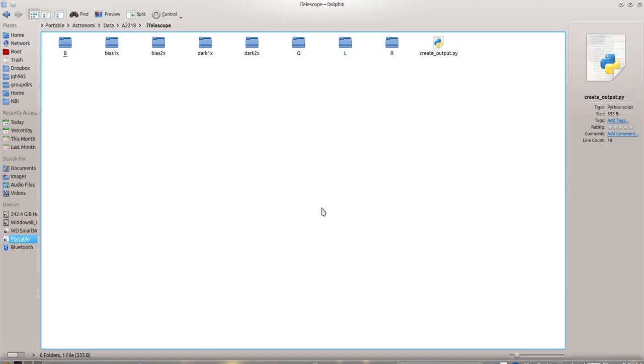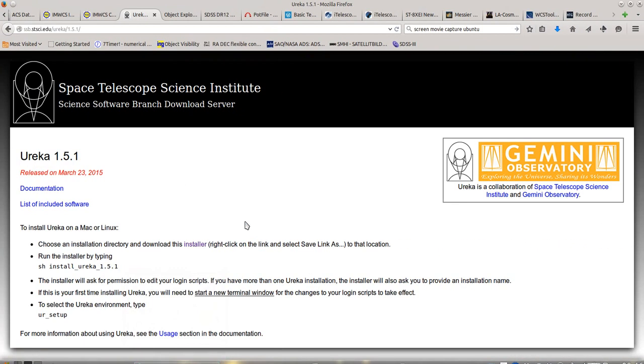Also, you need to have IRAF or PyRAF. Now, like I said, I'll be using PyRAF, and there's a neat way to get this. As you can see here, you just log on to the STScI site, this address up over here. If you search for Ureka and Space Telescope, then you'll probably get somewhere to this page. Then you'll download the installer, run it like this, and then type setup. Now, if this doesn't work, then you can find help on this page. You need to run another script in order to get this setup.